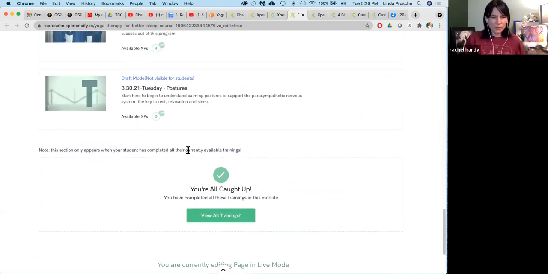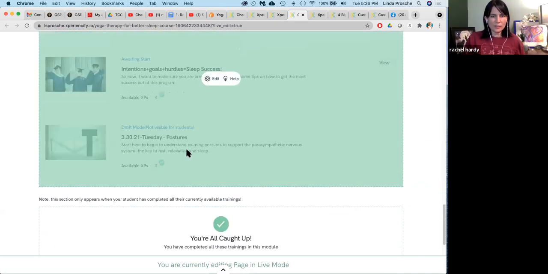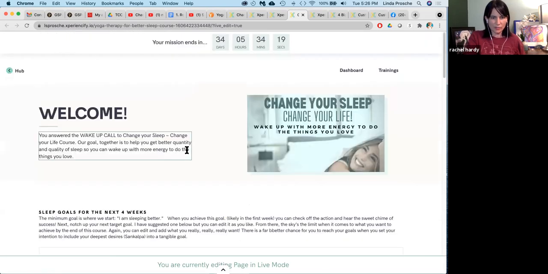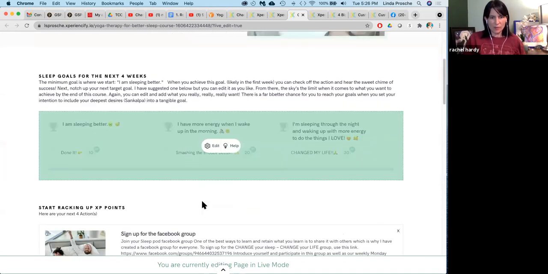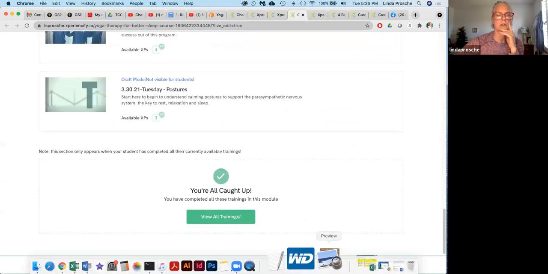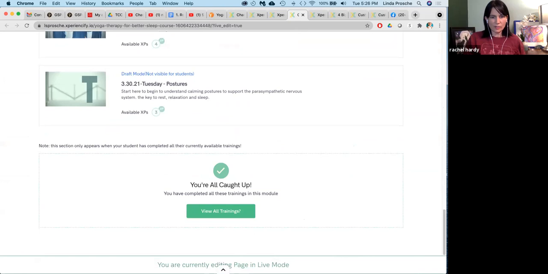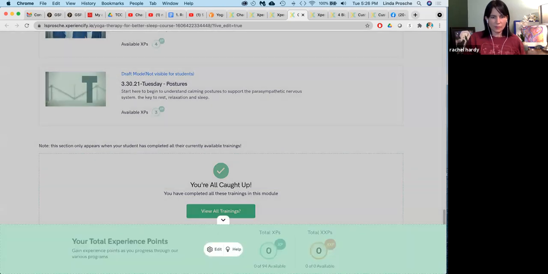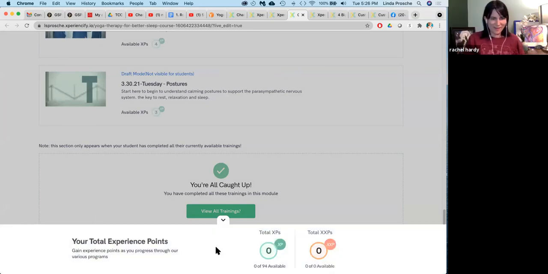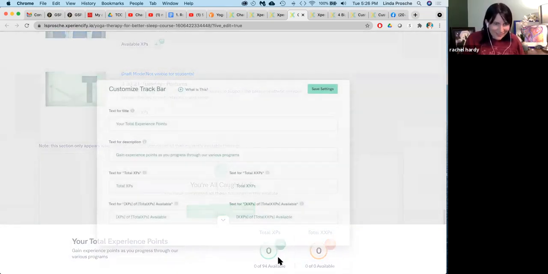If you move to get to the little window with the points, let's just try this real quick. If you move your cursor down to that little arrow in the center of the bottom of the page, you'll see it says you're editing the page in live mode. There we go, pop that up. So there's your points. And let's click on edit and let's see what happens. Whoa, magic.